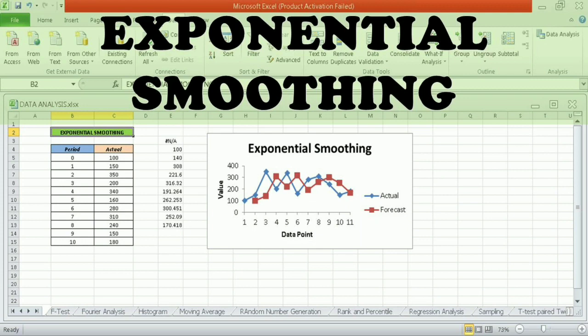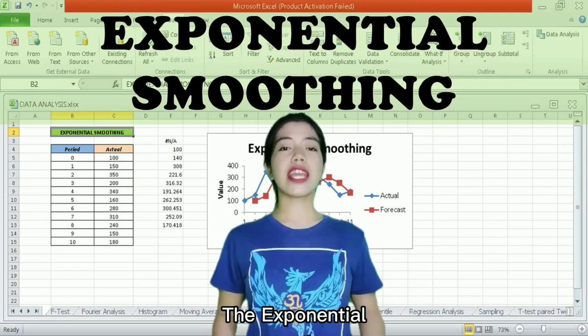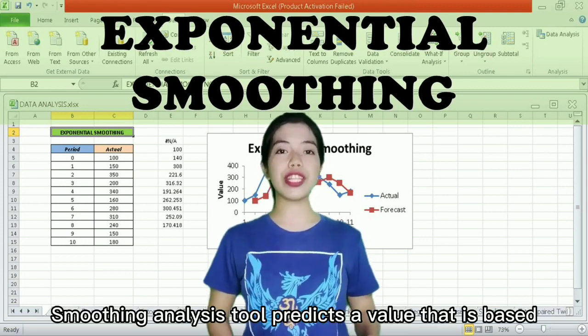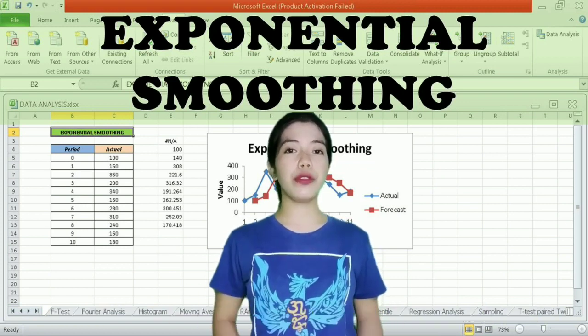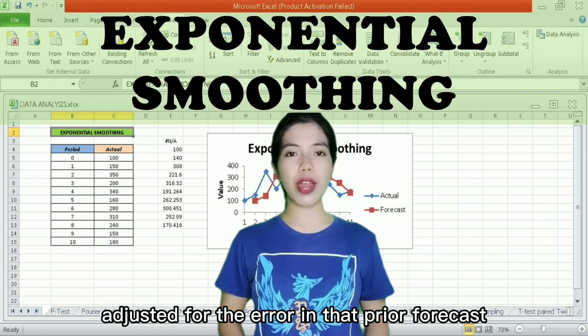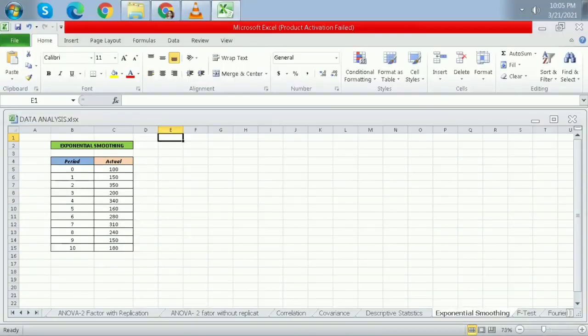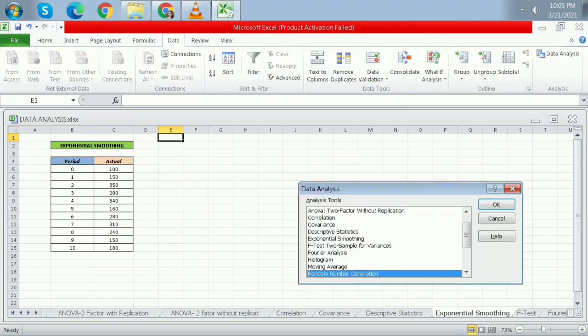Exponential smoothing. The exponential smoothing analysis tool predicts a value that is based on the forecast for the prior period, adjusted for the error in that prior forecast. Let us perform exponential smoothing using data analysis. Choose exponential smoothing under data analysis.